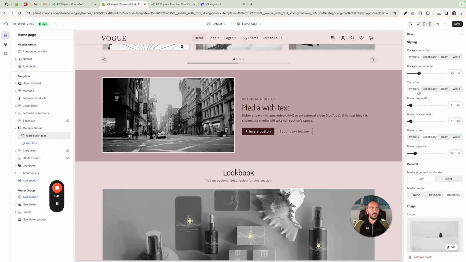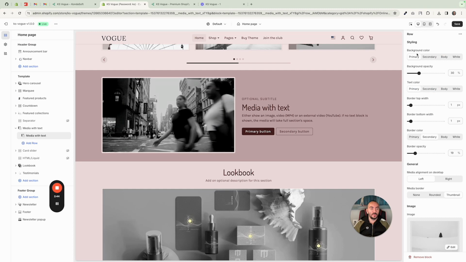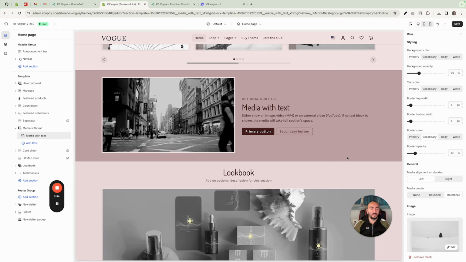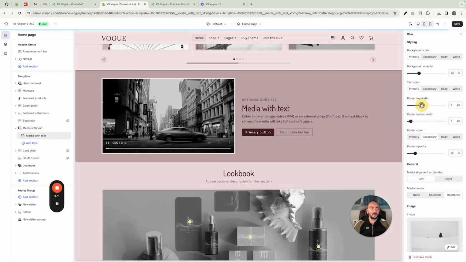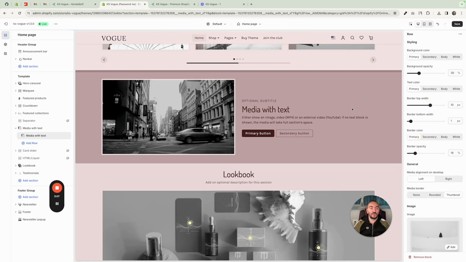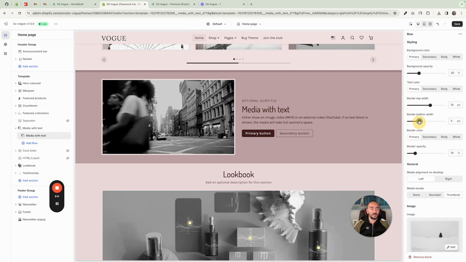Okay, also, beside the background color, background opacity, and the text color that you can use, we can now change the borders, top and bottom. Okay, for example, we have now the border top at 1 pixel. We can change it, for example, to be 10 pixels, and have this border color match the same primary color.